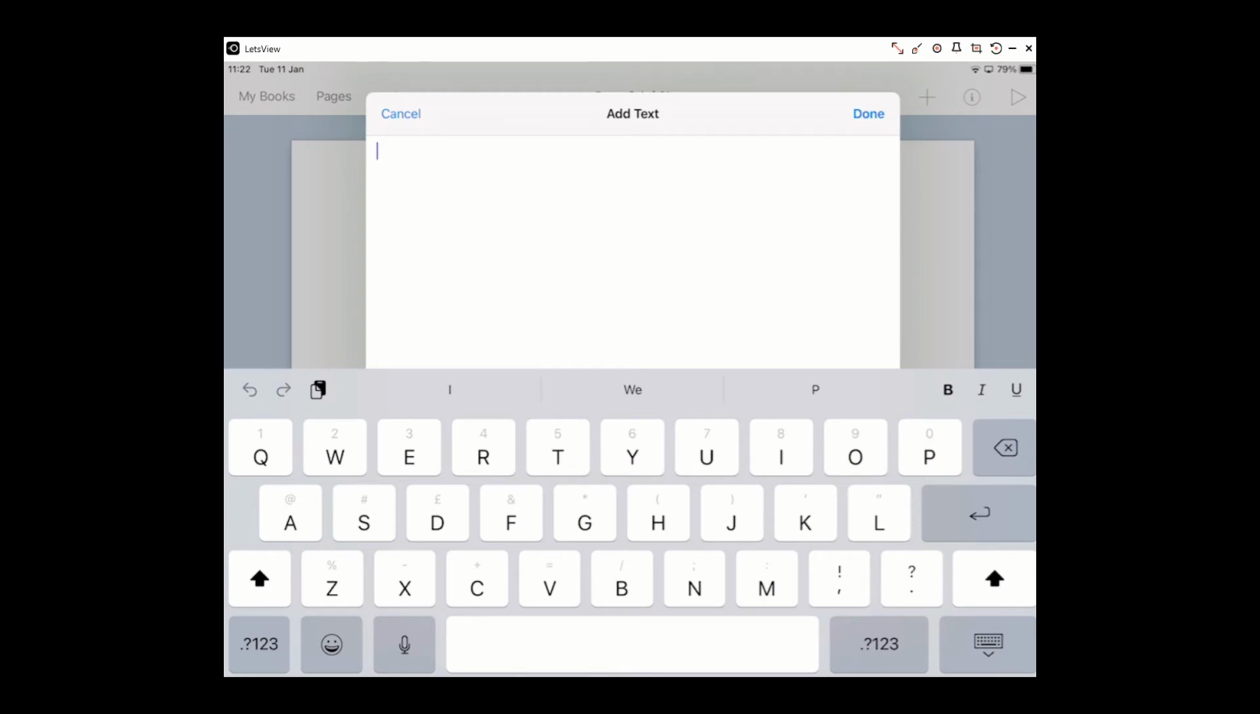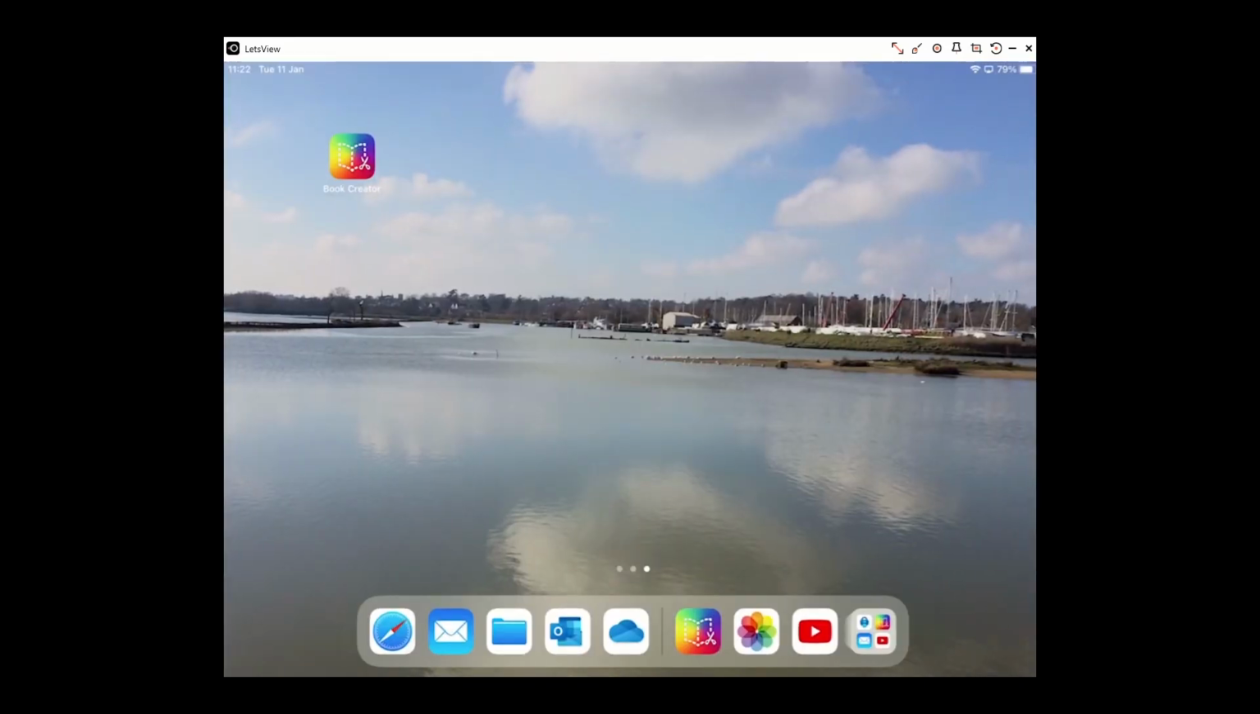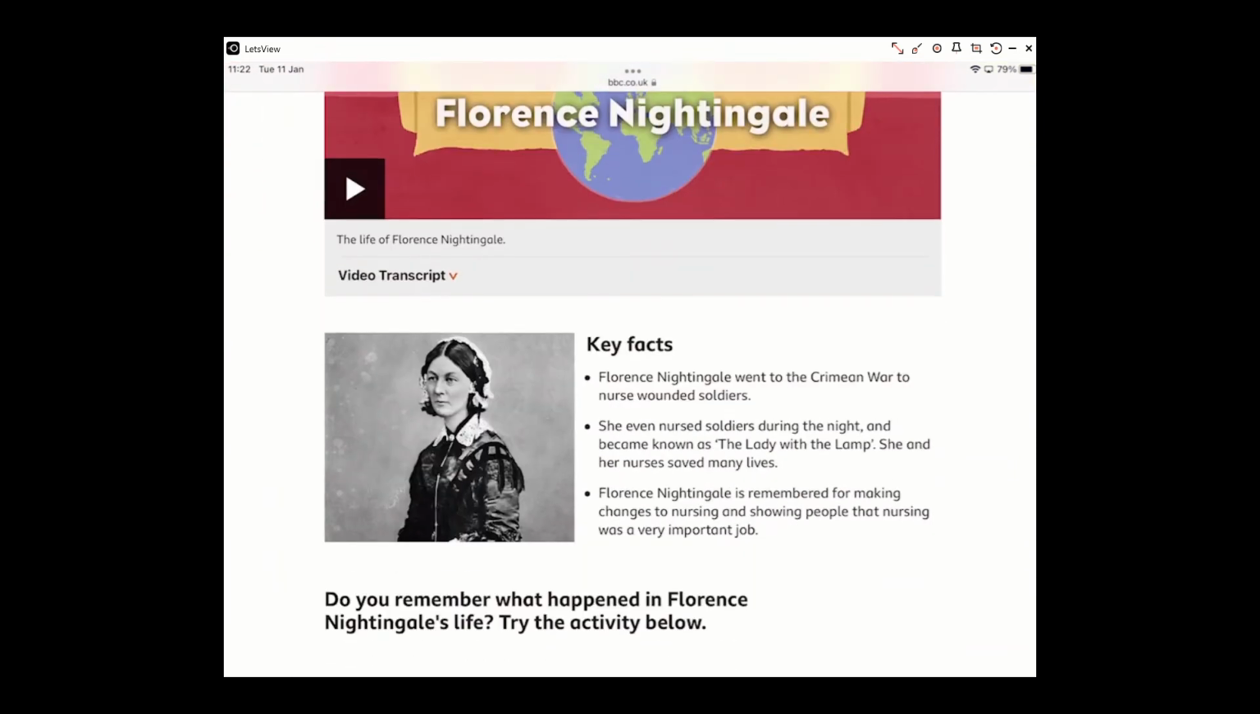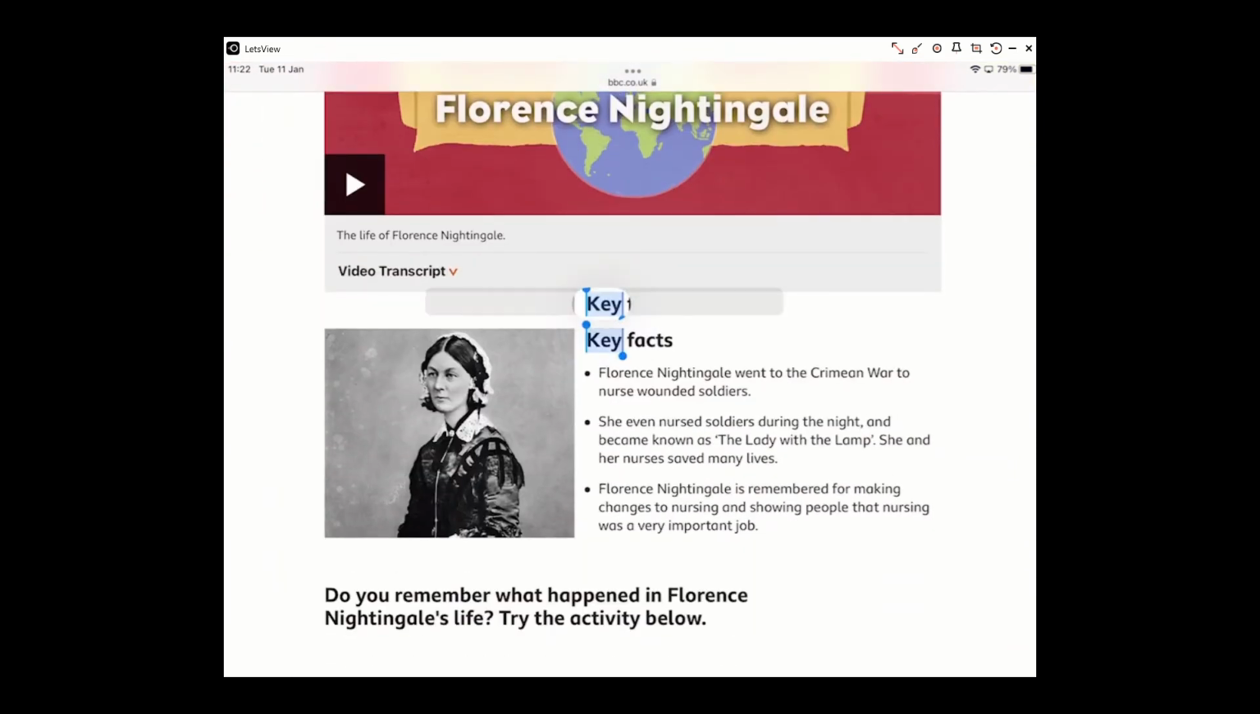So I'm just going to jump out of here for a moment and go to a website from the BBC, and I'm just going to borrow a bit of text here to save me having to type in, but obviously you'll work with your children in terms of what's appropriate in terms of copyright, etc.